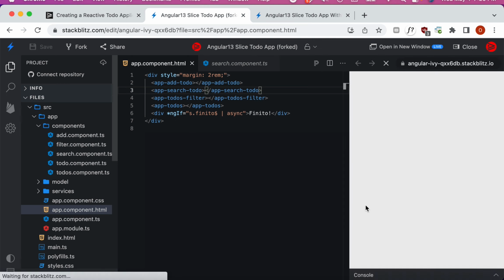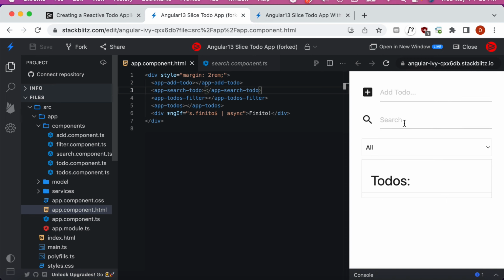And now if we open up our app, we see that we have search working. So let's go ahead and try adding a few to-dos. First to-do, second to-do, and let's filter it by search first. And that's it. We have search working in our to-do app.